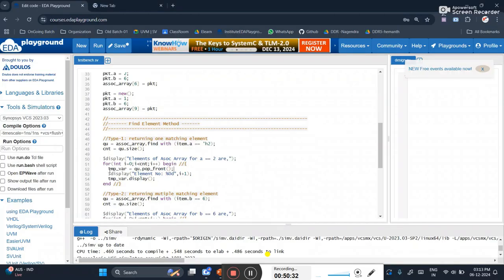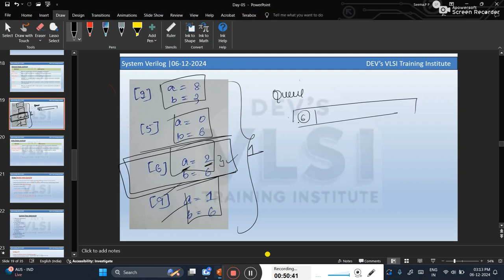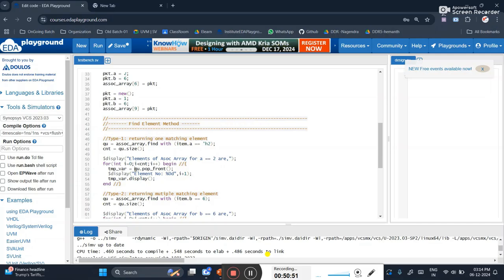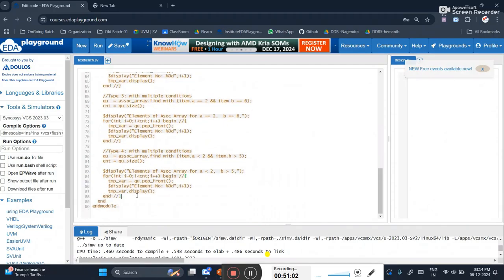Whatever answer I get for this, I am going to pop front. In the queue, the sixth location values are already stored. Here I am popping front, using pop_front I pop out, storing that in the temp variable, and after that I display the temp variable. Now till here I will comment, and I'll show the output first.